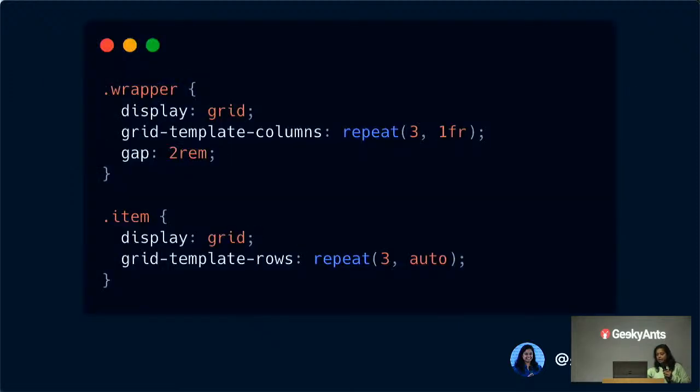With subgrid, what you can do is, this is what you would do with normal grid. You have display grid, template columns, repeat 3 1fr. That's how you got those 3 columns. And then each item, you'll say display grid and grid template rows, right? 3 and then auto, because you don't know the height. You want it to automatically adjust.